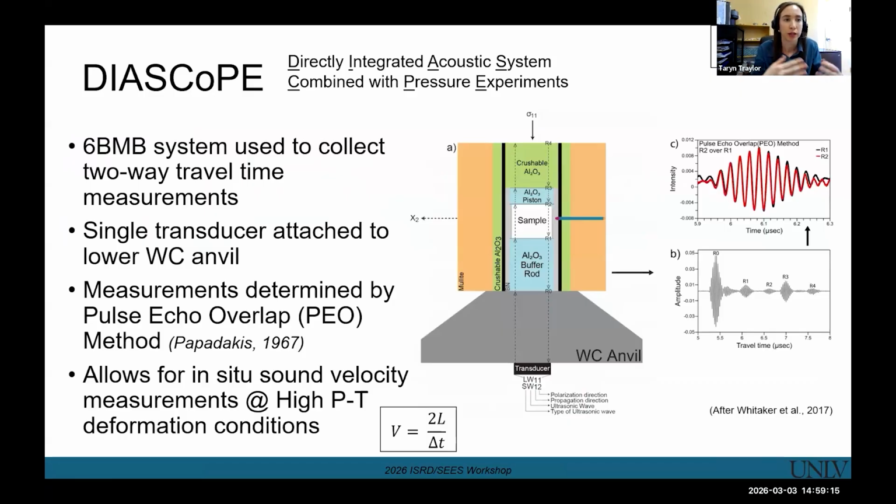And so the diascope is the acoustic system at 6BNB that's used to obtain the two-way travel time measurements during the experiments. On the right here, I am just showing a schematic of the cell assembly sitting atop the lower tungsten carbide anvil, where we have the single transducer attached to the lower anvil, which allows us to propagate either a P or S wave signal through the cell assembly.